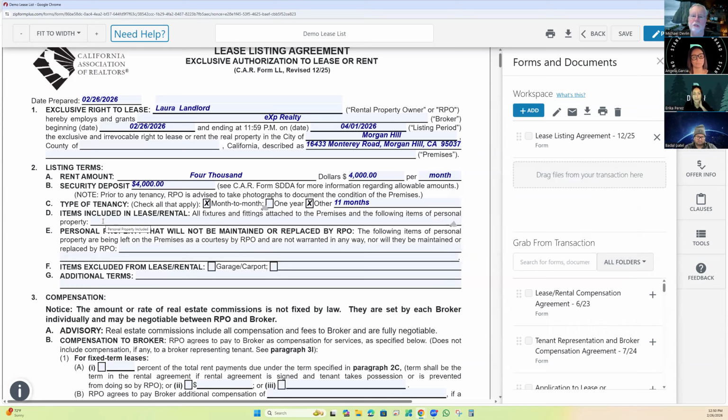So, for example, the storage shed in the back. The owner says, I don't want them to have that. I got stuff in it. I want to keep my stuff in it. All right. Well, we write in storage shed in the back are going to be excluded. Right, we do that later, right? This would be, but anyhow, items excluded, garage, carport. This is where we would write in the thing in the back.